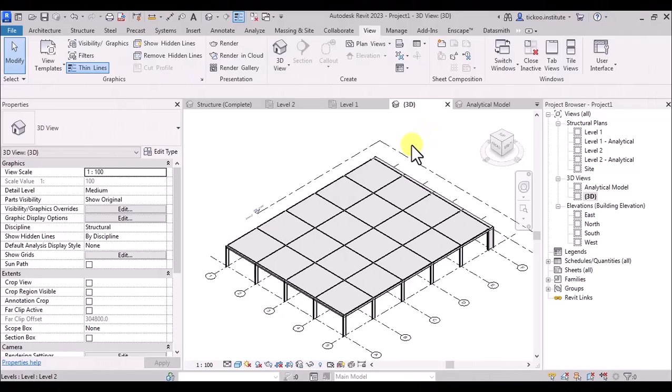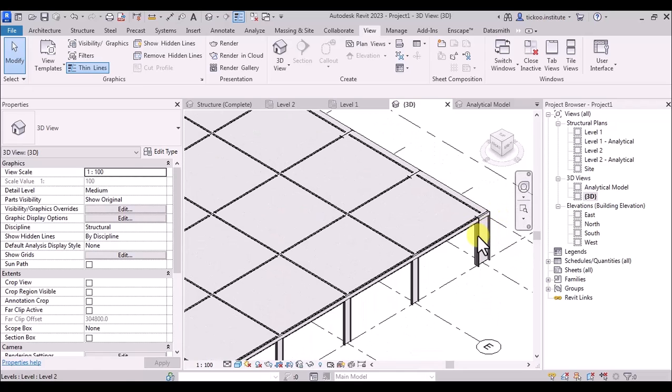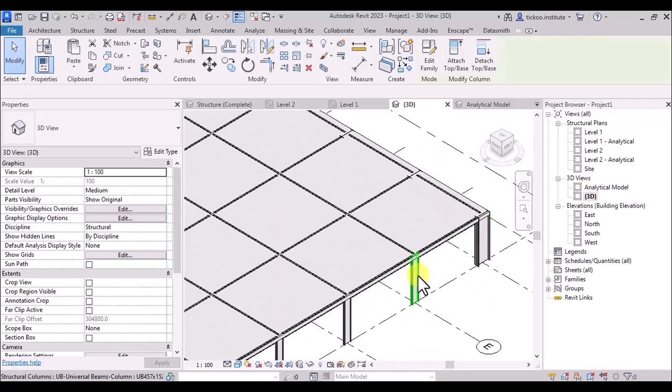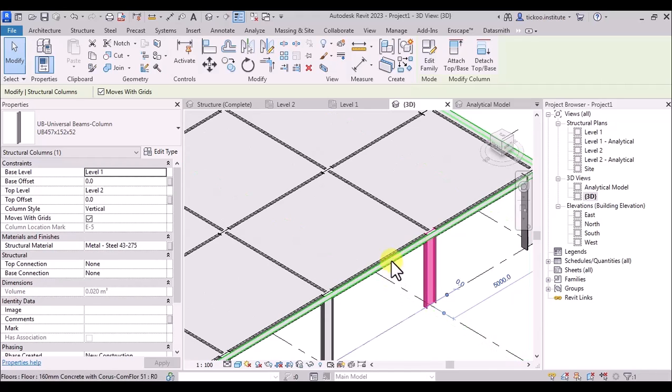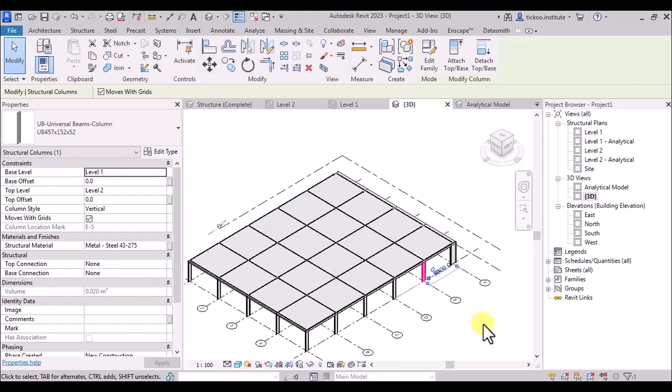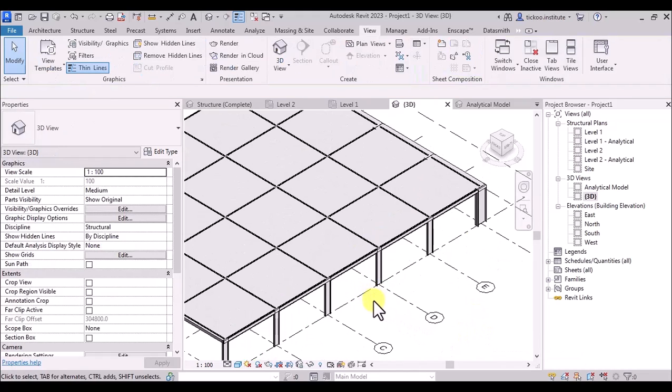We are now in the Revit 2023 interface, and you can see there is a physical model created for a project. In the physical model we have some columns, which are basically the steel members, the universal beam column members, then a slab over here, and some structural beams here.